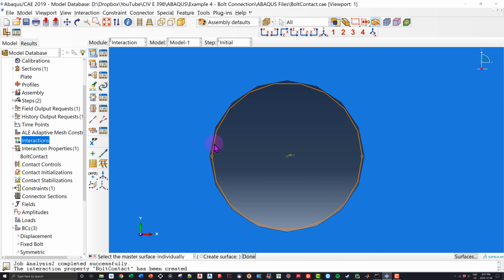So if I hover over the bolt, we can see it becomes highlighted. I'm going to click it. I'm going to go done, and it's going to say which side is going to make contact. So is it going to make contact on this yellow outside, or is it going to make contact on this, it says magenta inside? Well, we know that the plate is going to hit it from the outside, so we are going to go the yellow side over here.